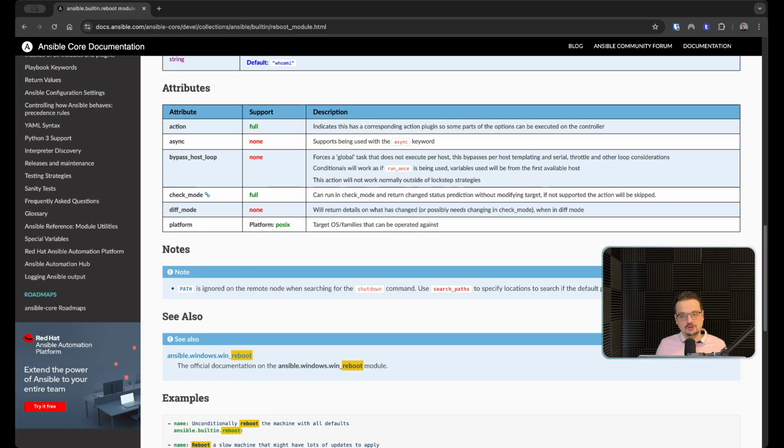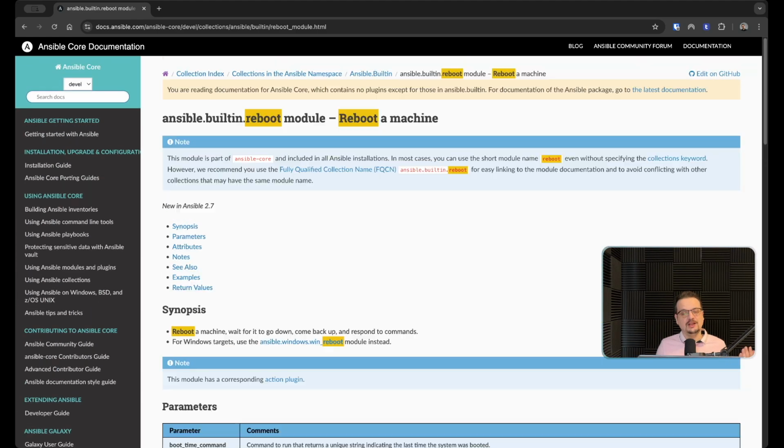Now, I'm going to show you how to use all of this when we create a playbook. But for now, just remember, the Ansible documentation is there to help you.